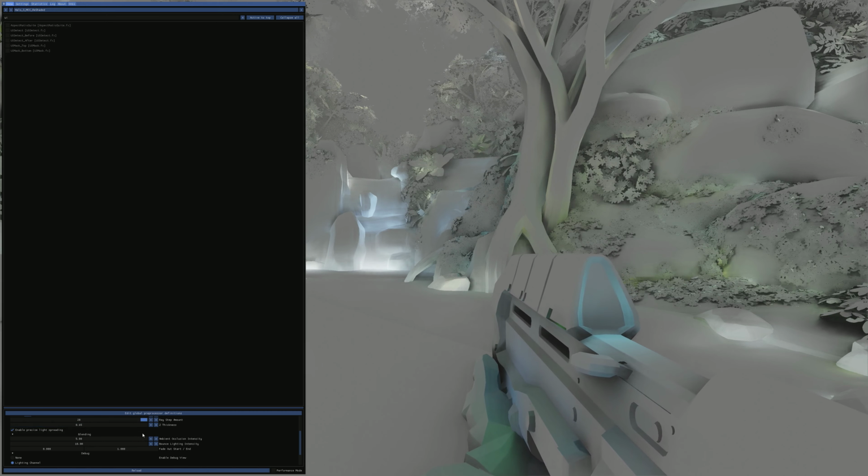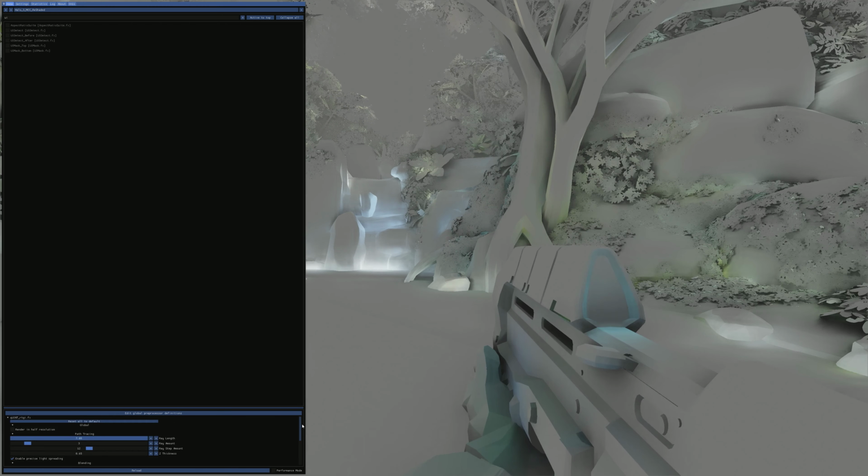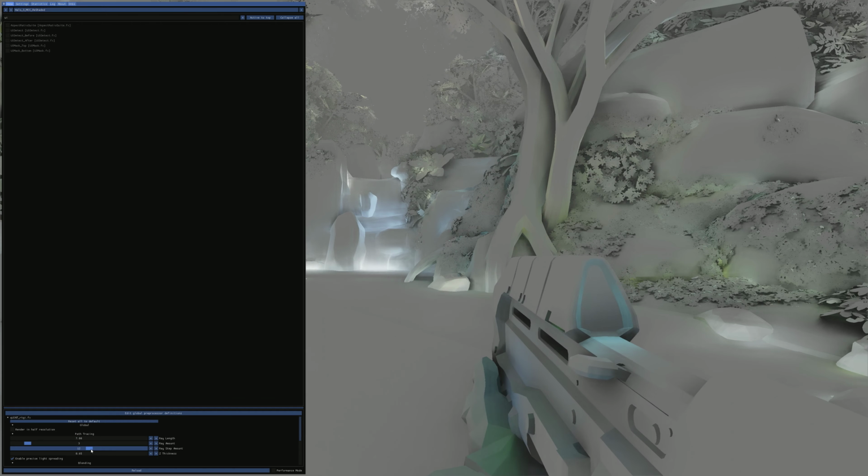And of course the Z thickness is another interesting one. I think 65 is still good for that. Ray step amount. It's ray length at 7. Ray step amount, crank it up to 20.